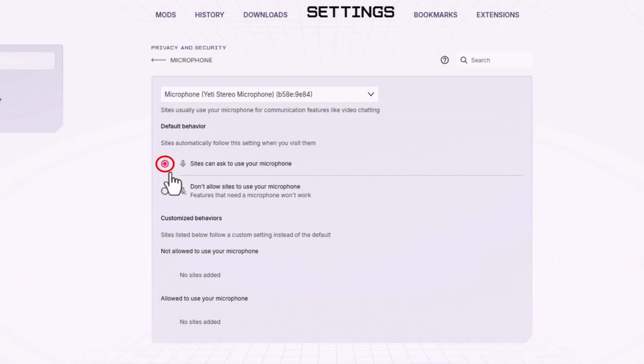By default, the top one is probably toggled on. Sites can ask to use your microphone. If you want to disable it, you would toggle on the bottom one here. Don't allow sites to use your microphone.